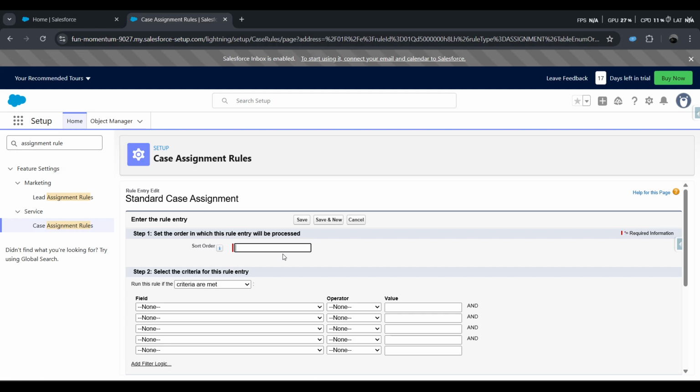Enter a sort order number, such as 1. This number determines the priority of this entry if you have multiple entries within the same rule. Lower numbers are evaluated first, so if you plan to add more criteria later, this sorting becomes important.